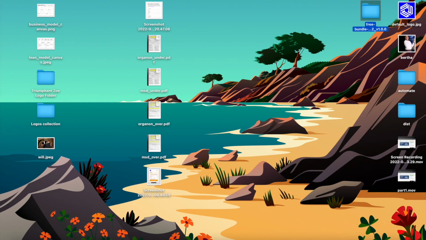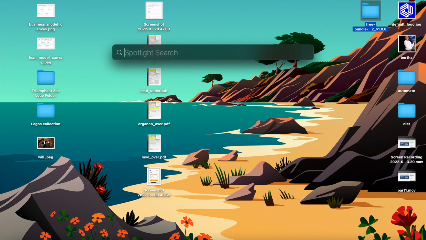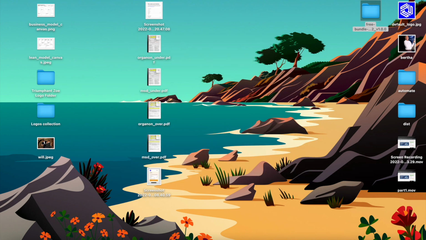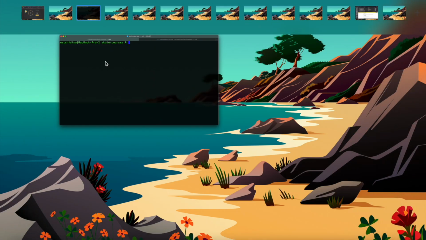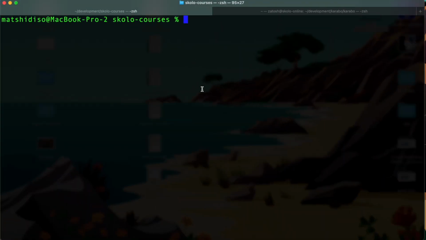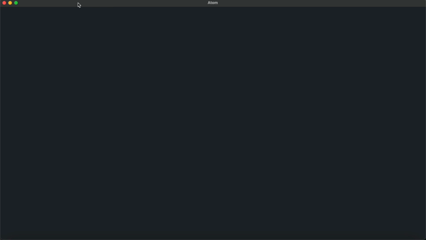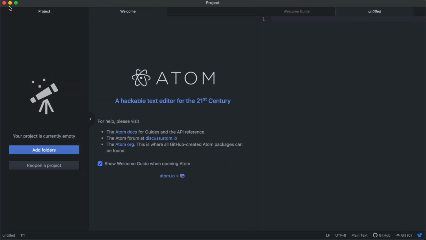If you open up your terminal, by clicking at the top on search and looking for terminal, this is the terminal that we're going to be working with here. You will see that there's a command called atom. If you type atom and press enter, it will immediately open Atom so that I can start working on it here.